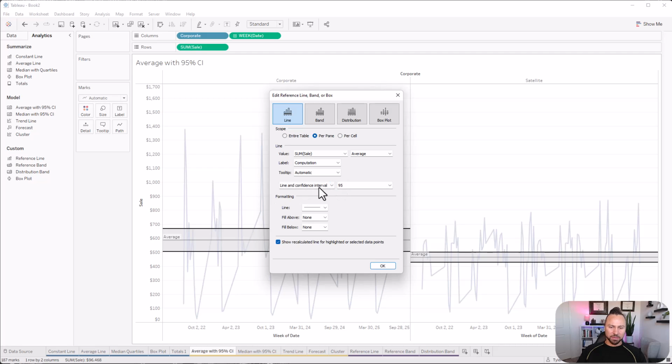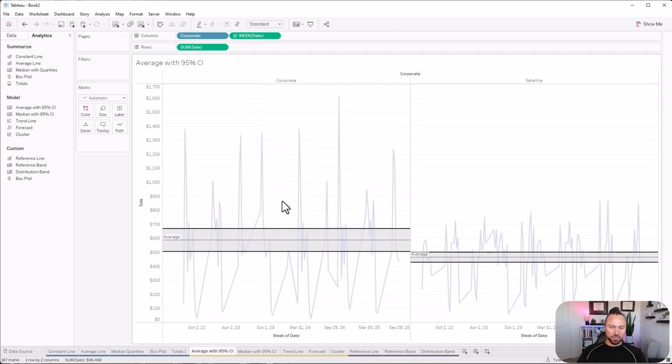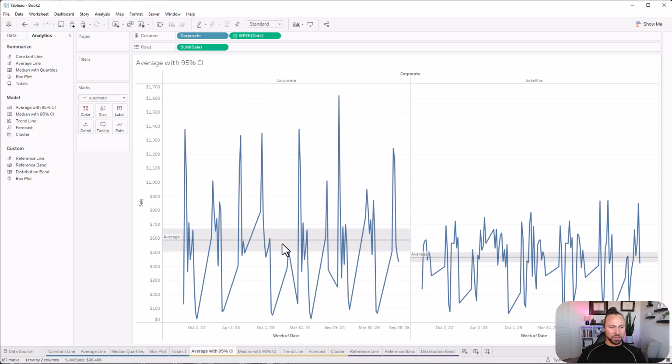But you right click confidence interval, you can change it to a 90, an 80, and 99.9. All these are based off of the different statistics you want to use, but you have all the different options. Change all the shading and lines and all that. But you get a simple average line with a 95% confidence interval.